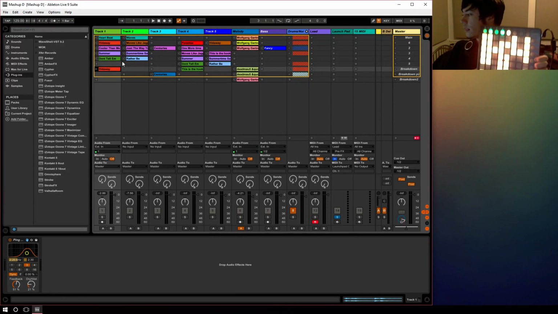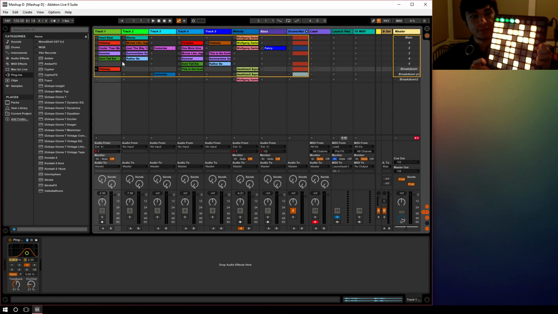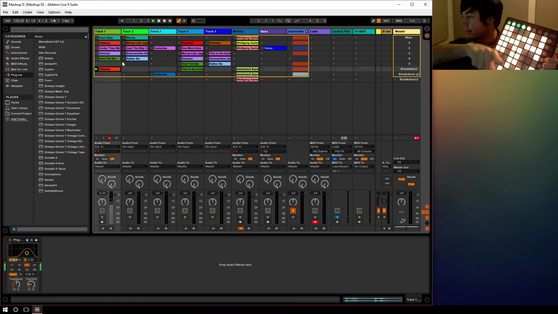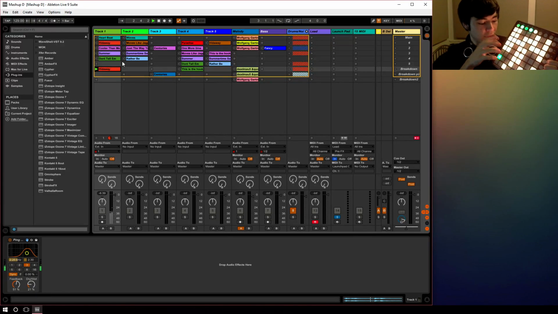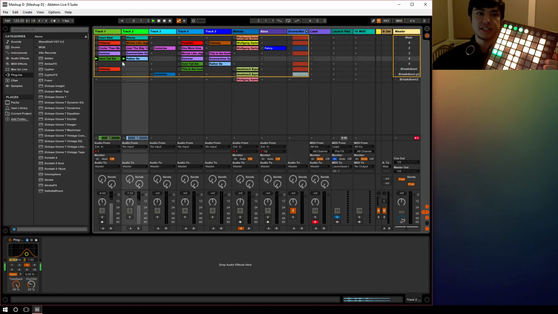Now, it's pretty self-evident if you understand session view that these buttons will directly correlate to the screen as it is. If I click on this button here, it will play the clip in the bottom left. If I play this clip here, it'll play that clip. If I play these two clips together, it will cancel out this clip here and play that one instead.